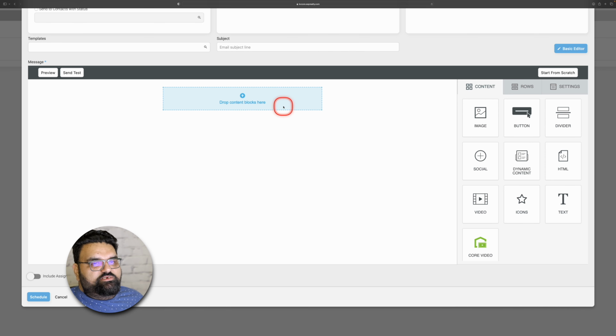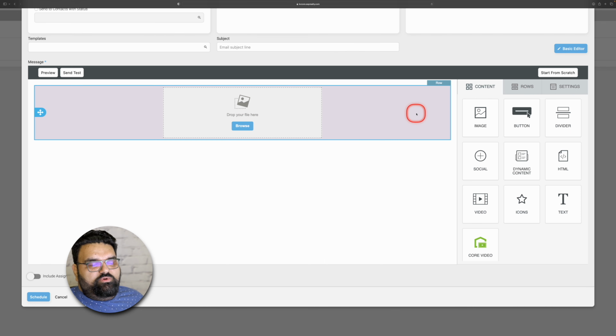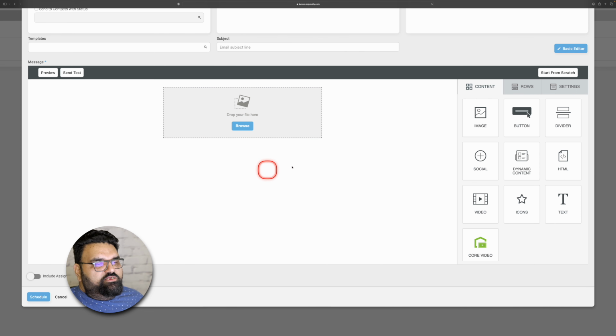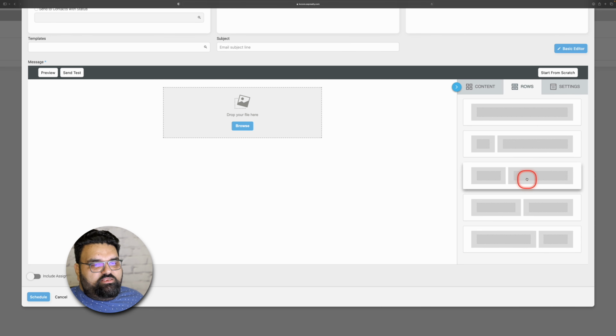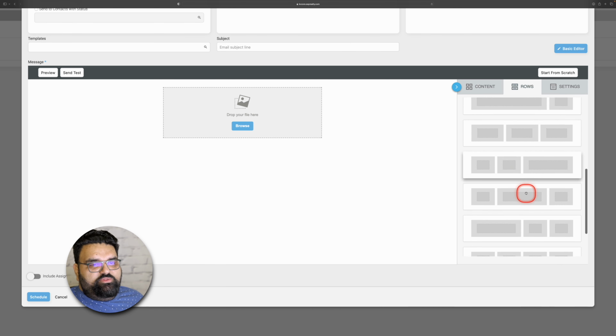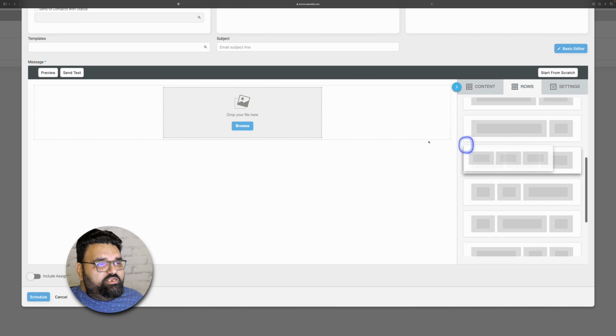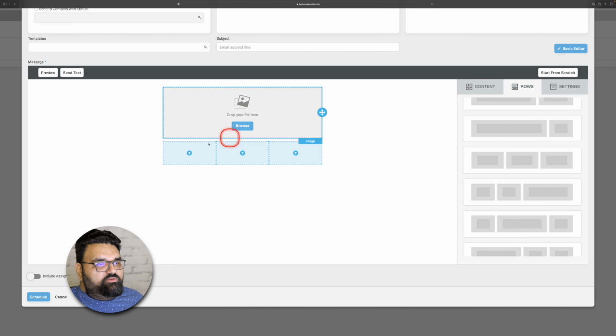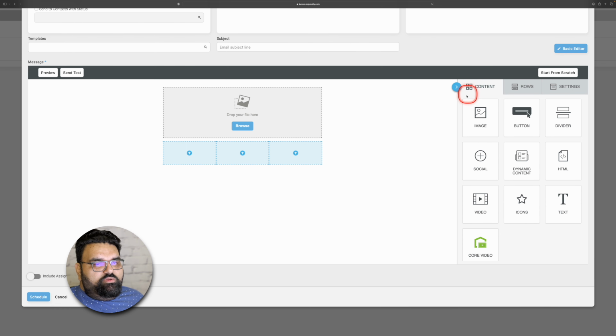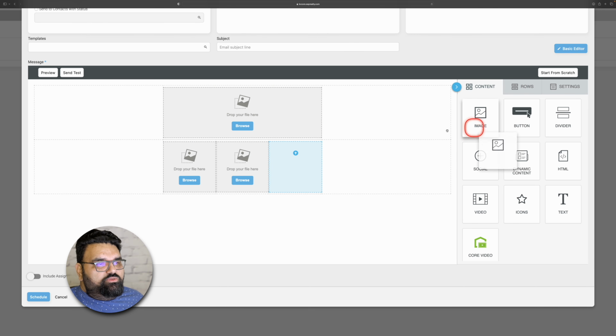what we want to insert. Let's say we want to insert an image. We'll bring that here, let go. And let's say we want to bring more images here. Let's say you want maybe 3 images here. So what are you going to do? You're going to go into rows, and here are some layouts. We're going to look for the one with the 3. Here's one with 3. We're going to drag it and drop it right here underneath. Then we will go back into content, and we will drag image 1, 2, 3.